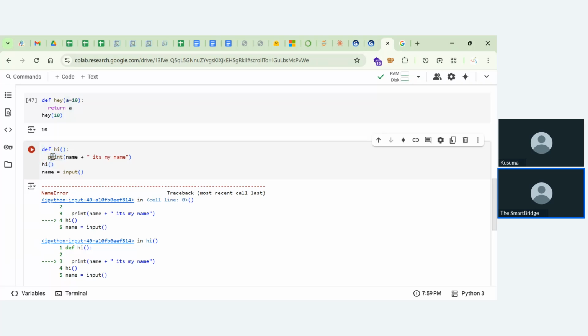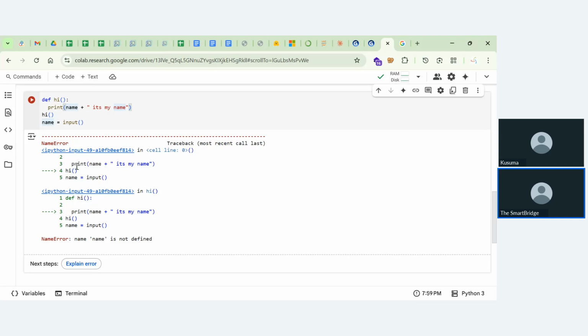Now coming to this, it is stating print name plus "it's my name". So it is taking name as an attribute. Now name is not mentioned, so name is not defined. The main error is NameError.